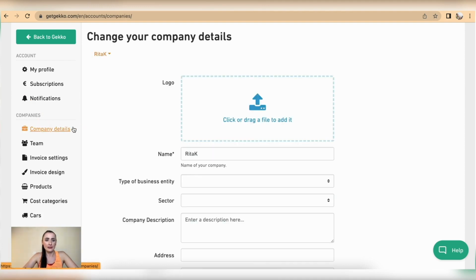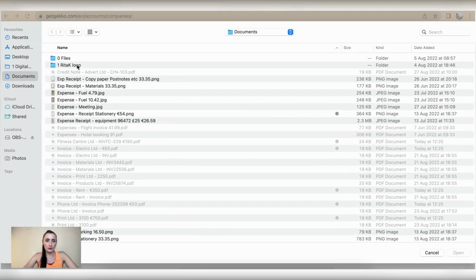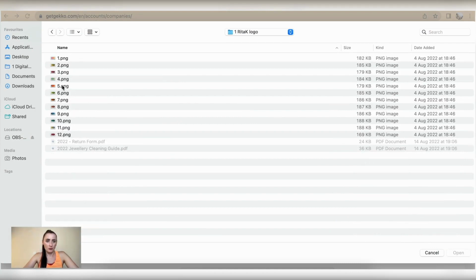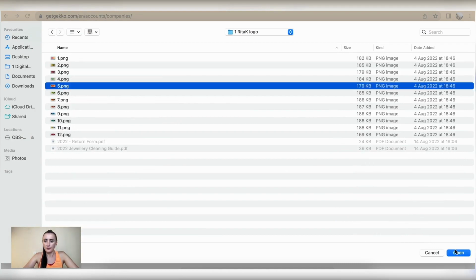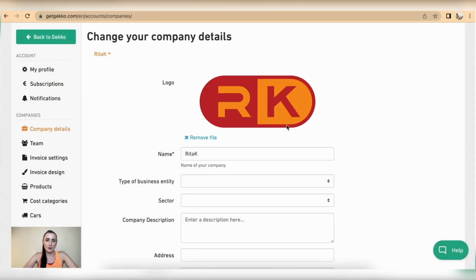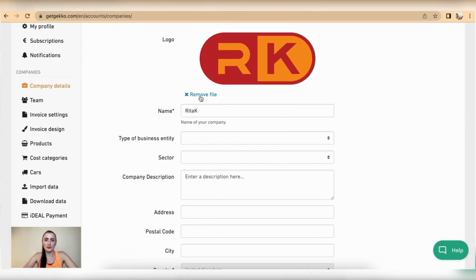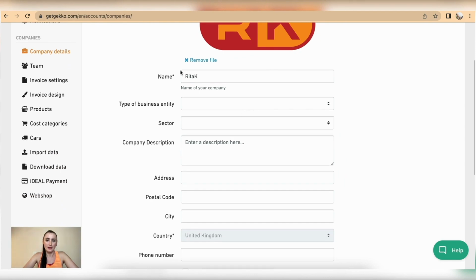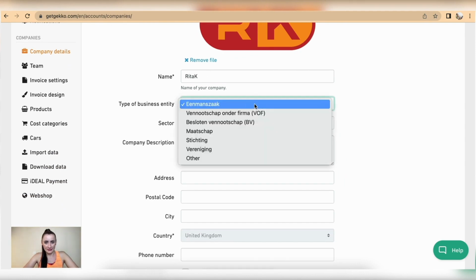So when I click on company details, as I said, you will be able to select for which company you want to amend information. Okay, so select logo. In my case, I will select logo number 5. And my business logo has been added. I can still remove it if I wish to. My name of business is Rita K, and I can select type of business entity.